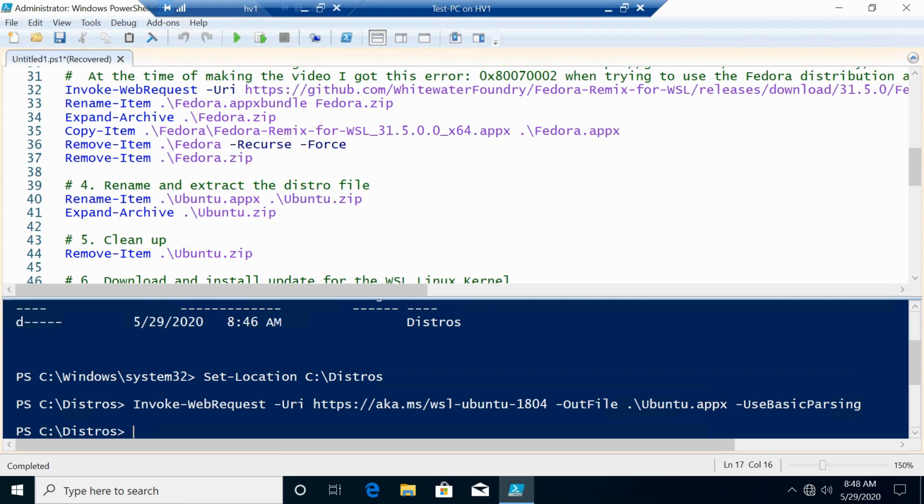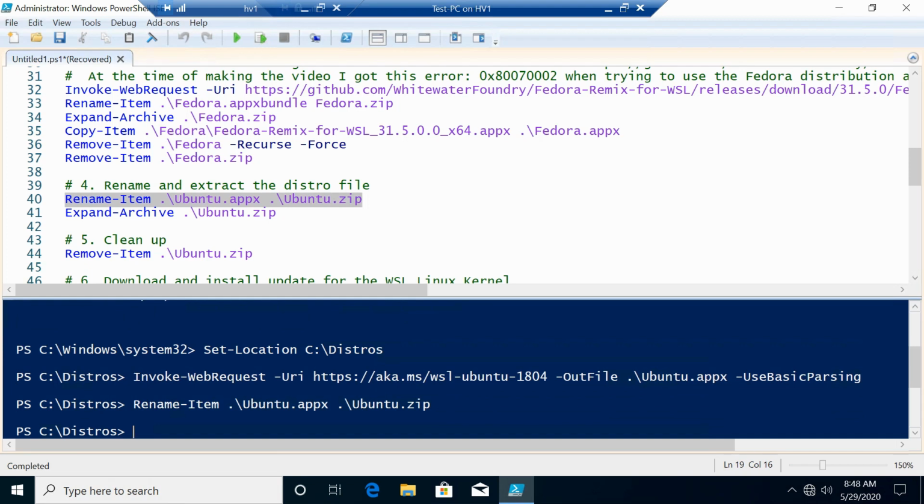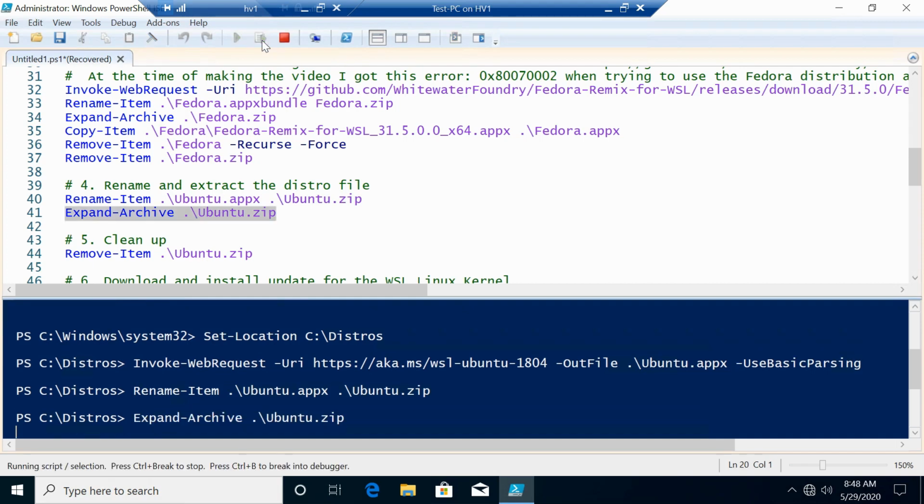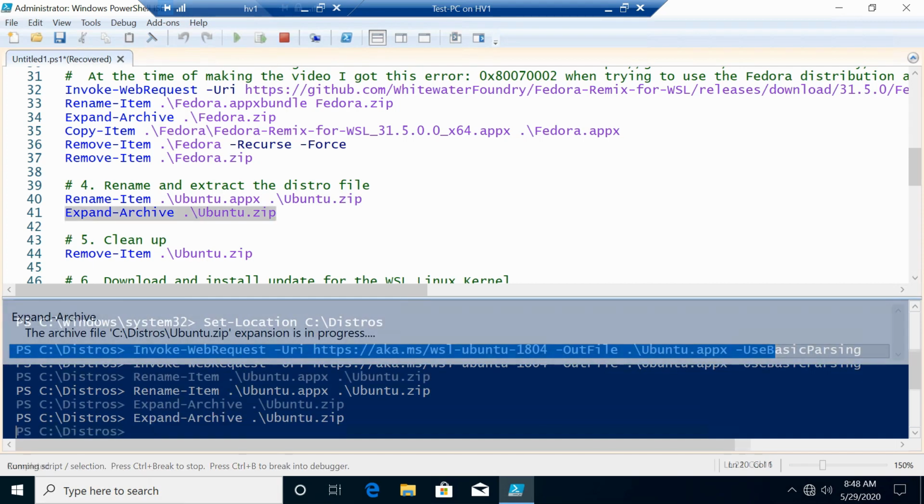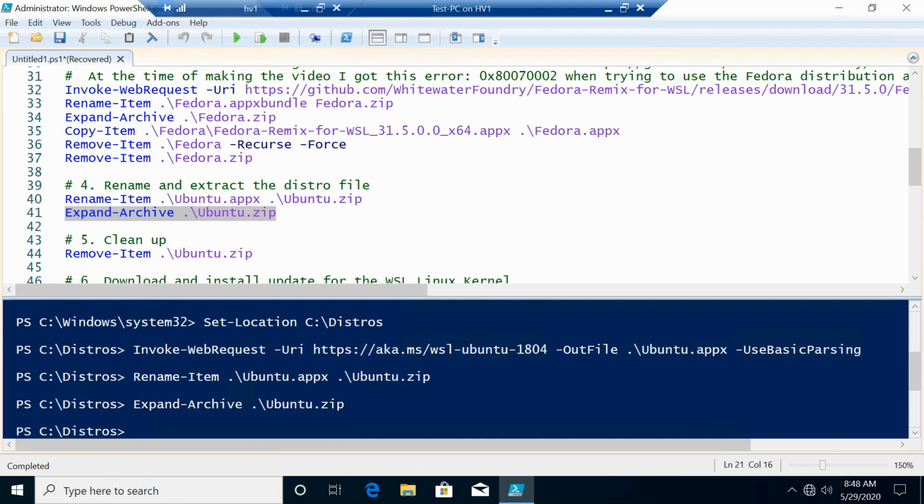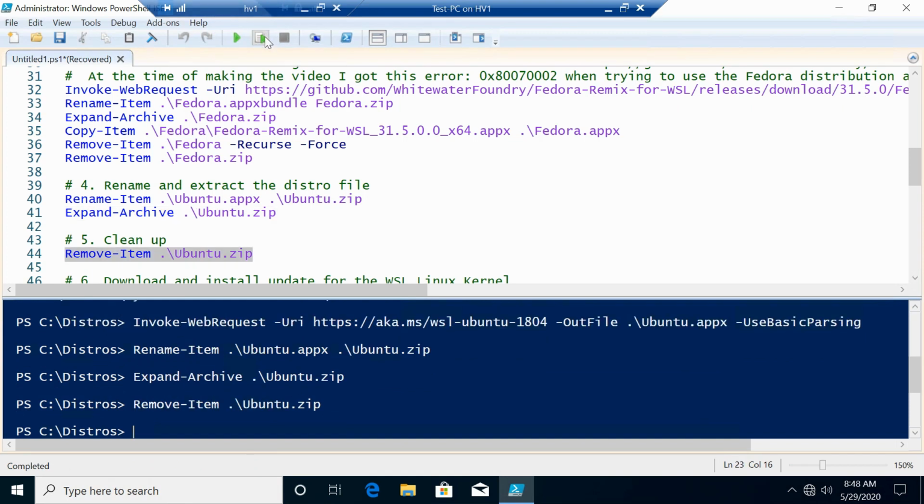This step is to rename the file from appx to zip. This way we will be able to extract the files inside it, because we actually need what's inside this file, not the file itself. So now the archive is extracted. We don't need it anymore. We can delete it from this computer.